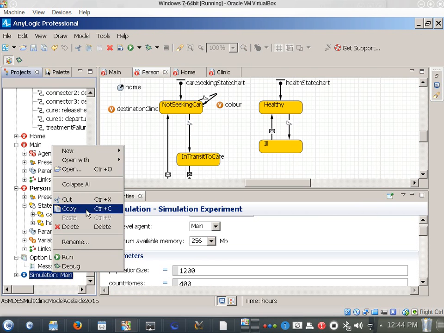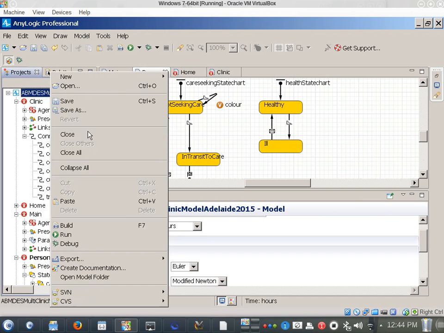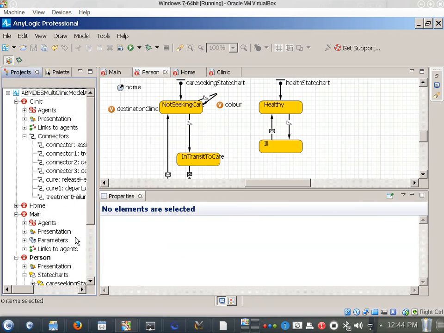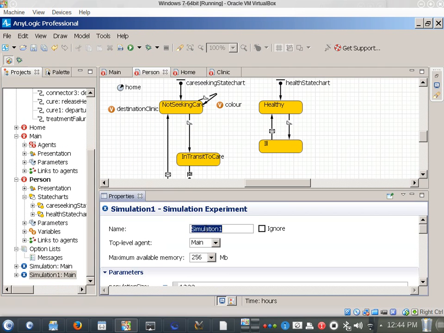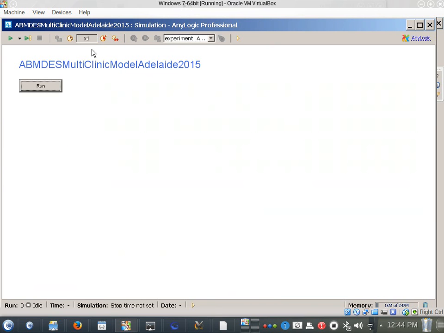So let's copy this. And now let's impose a large population. Okay. And this will be a large population. Let's make it a population size of, say, 5 times larger, 6,000, with these 3 clinics. What do you think will happen as a result? Lots of bulking. Yeah, do not wait. DNWs in large amount.